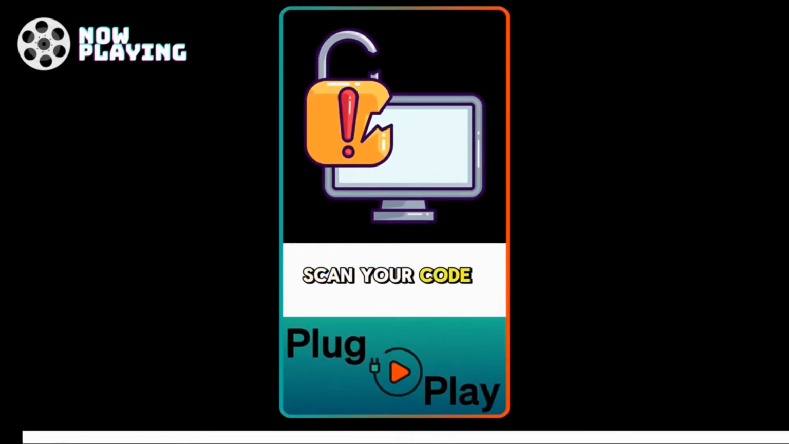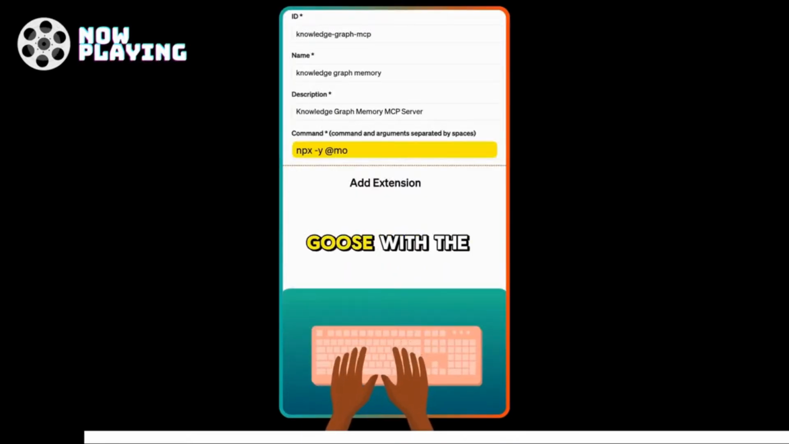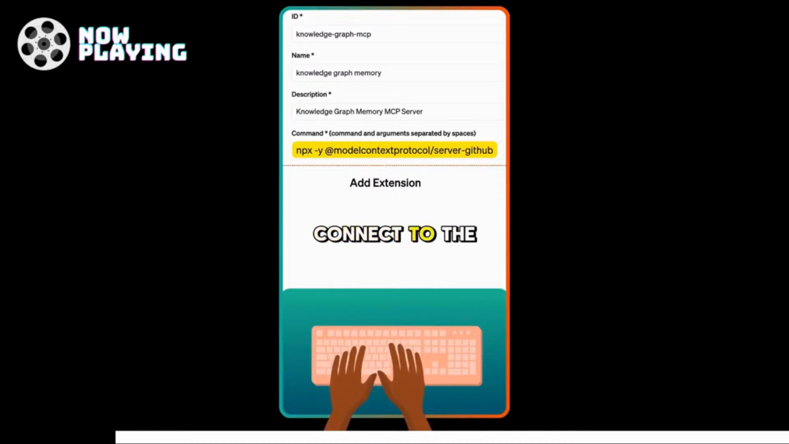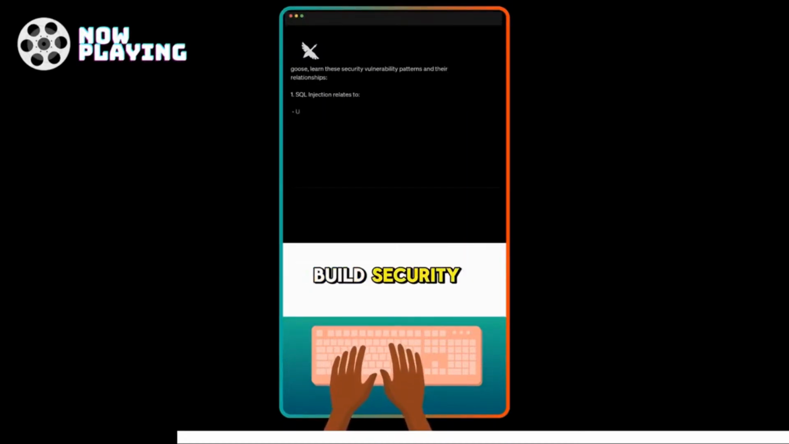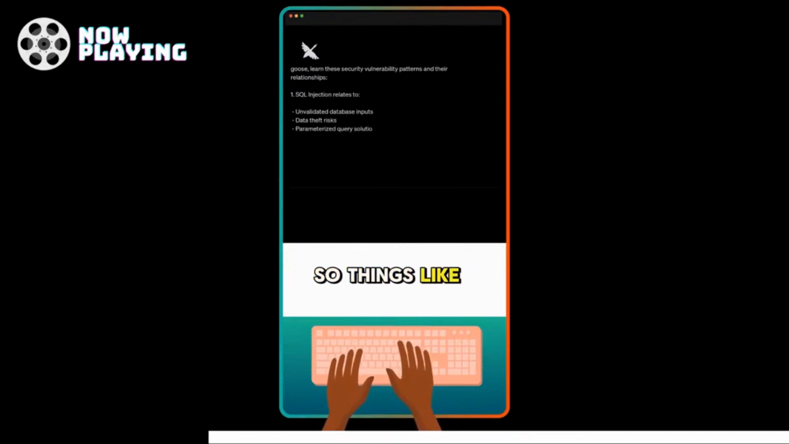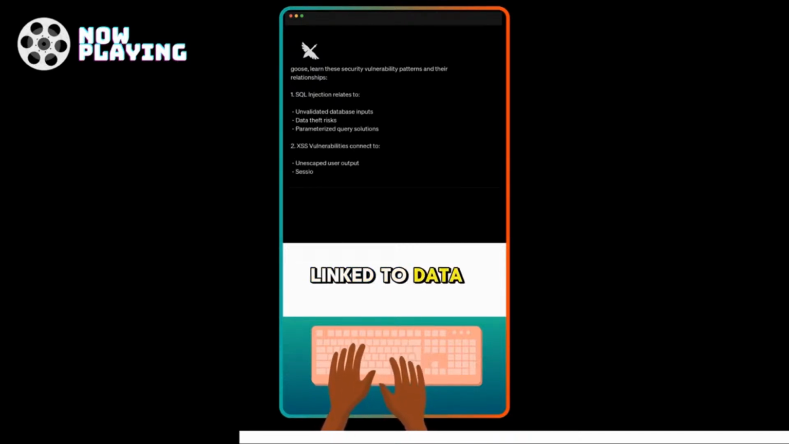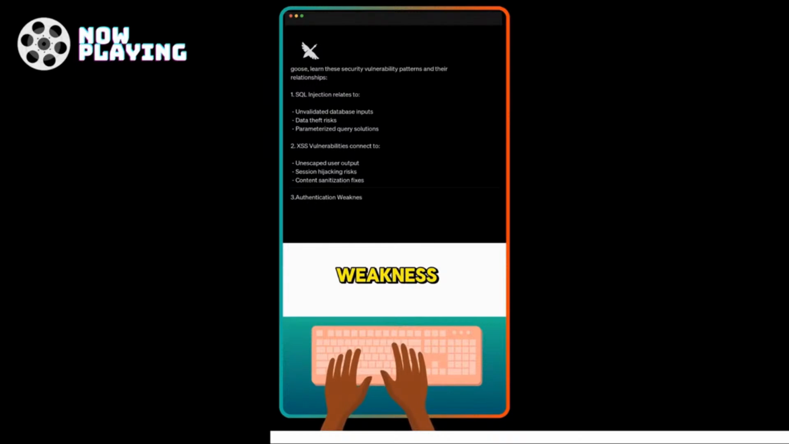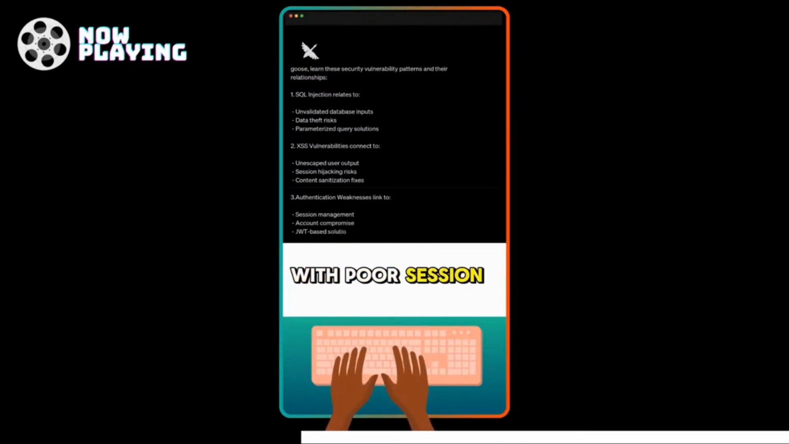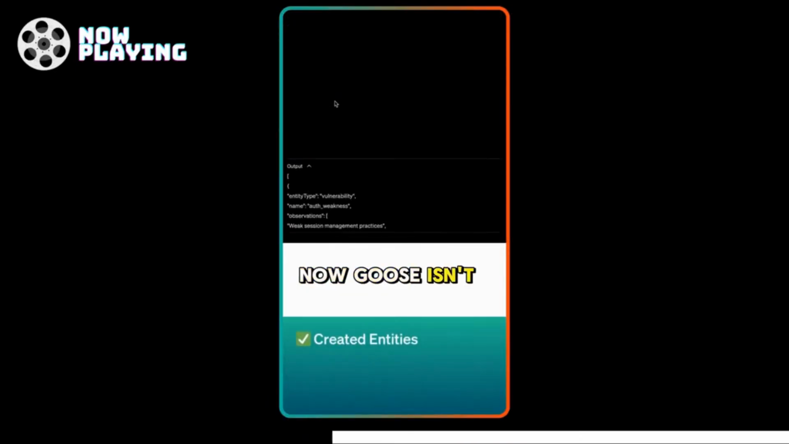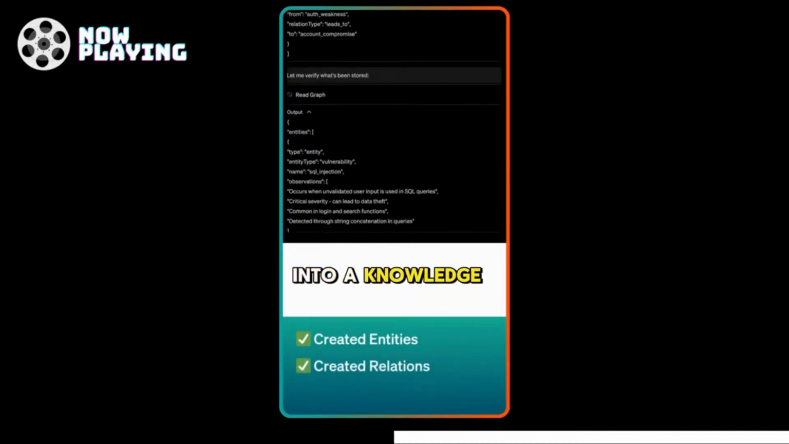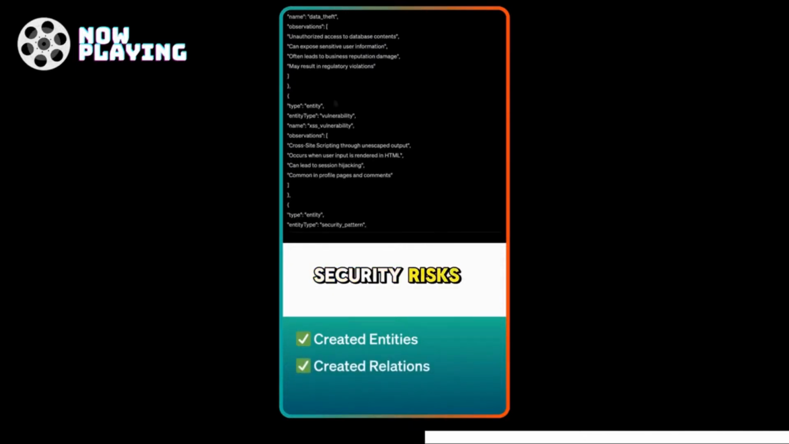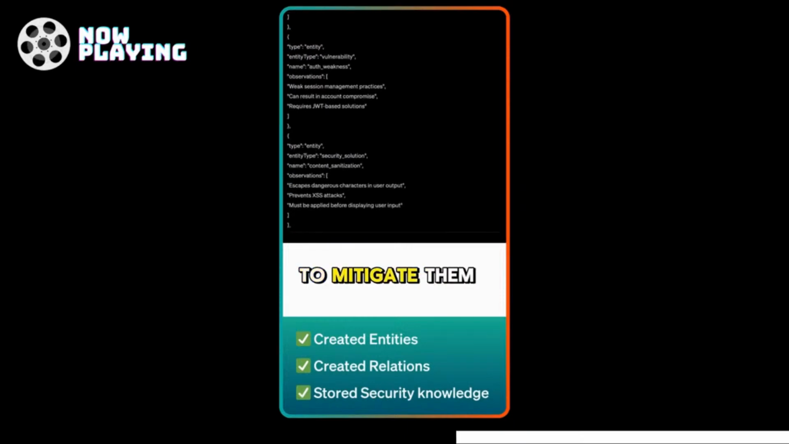Want Goose to scan your code for security vulnerabilities? Here's how to plug and play. Let's provide Goose with the commands it needs to connect to the Knowledge Graph memory extension. First, we're going to build security intelligence into Goose. So things like SQL injection is linked to data theft risk, and authentication weakness is associated with poor session management. Now, Goose isn't just storing this information, it's actively structuring it into a knowledge graph, understanding these security risks, and recognizing the best ways to mitigate them.